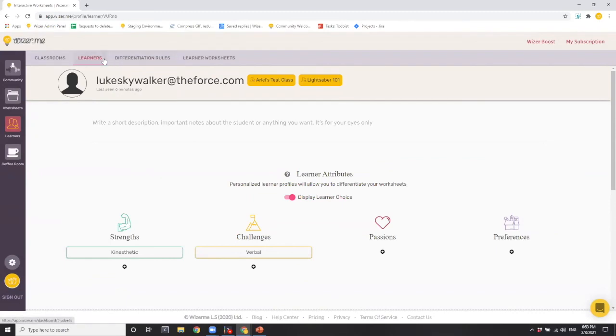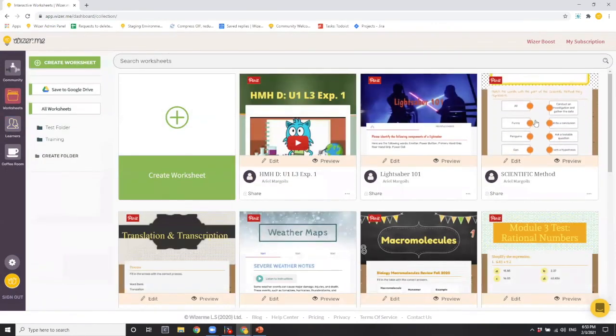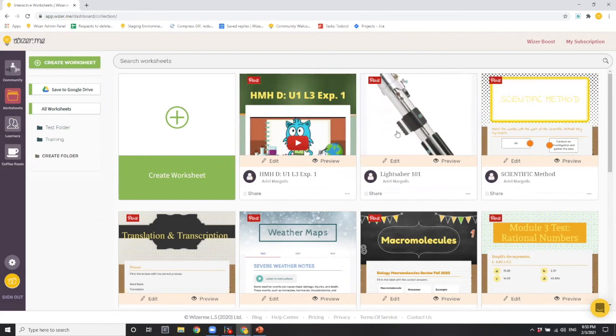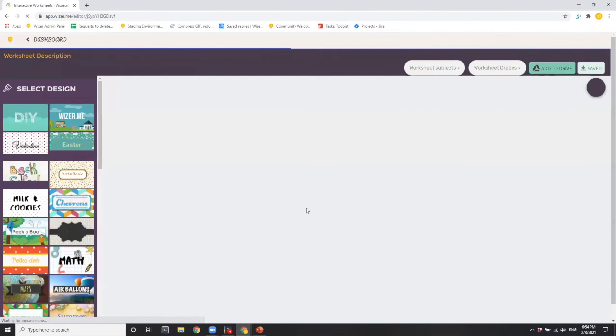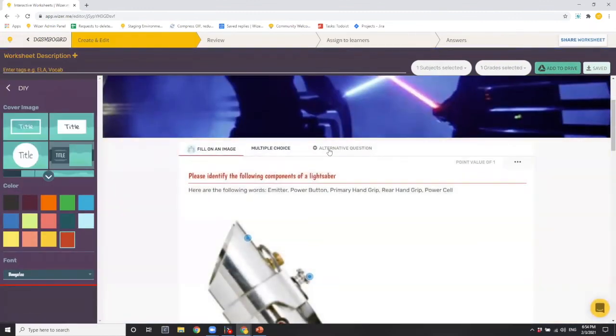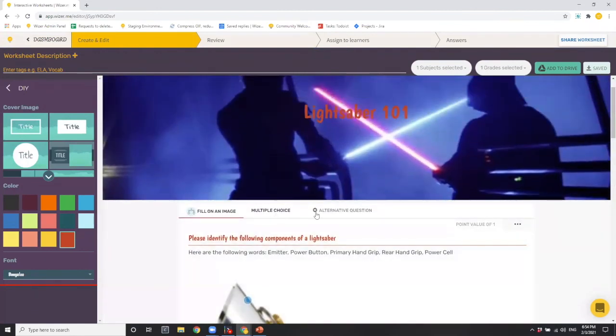So that's the main workflow of creating learner attributes and creating differentiated rules to assign specific questions in a worksheet. Theoretically, you could have one worksheet for your entire class and have multiple questions, because you can have as many question types as you want in a worksheet. And depending on the number of rules, you could have one question or two questions, each with five alternative questions, and assign different questions to different students.